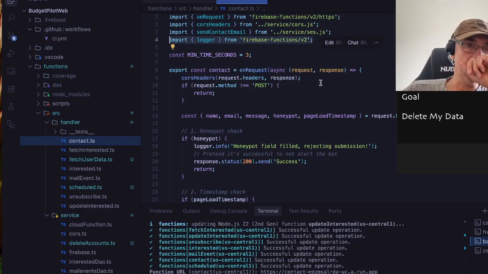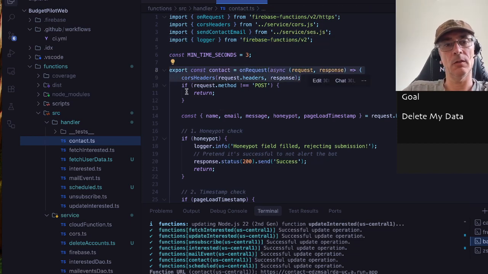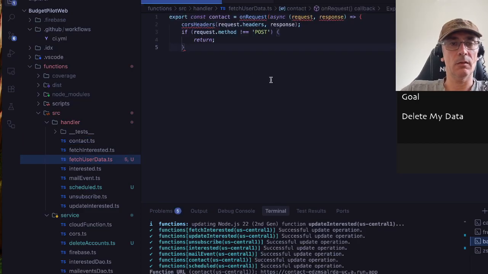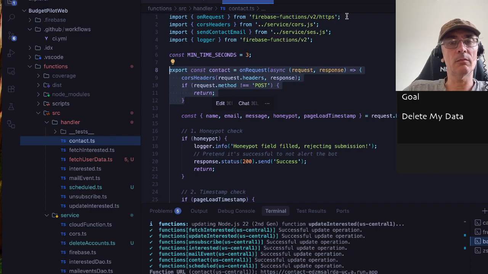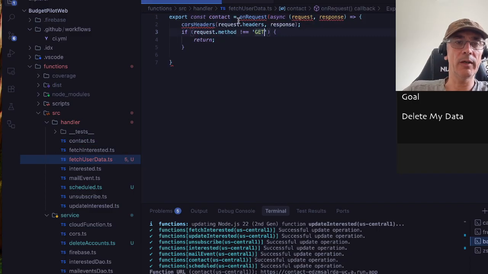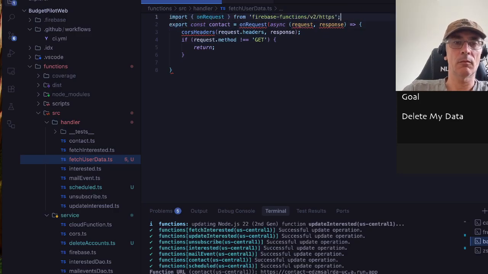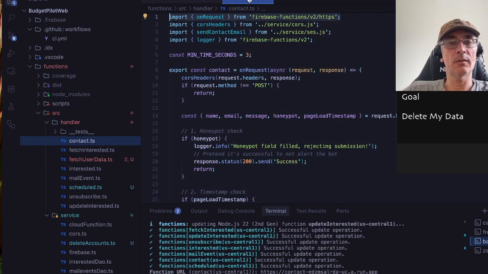So I know the proper way to do the cross header will be as a filter, but I've done it like that. I don't want to change. Do we need a post? I think we need a get for this one. So let's say get. Let's do some importing on request. Good. Cross headers. Good.